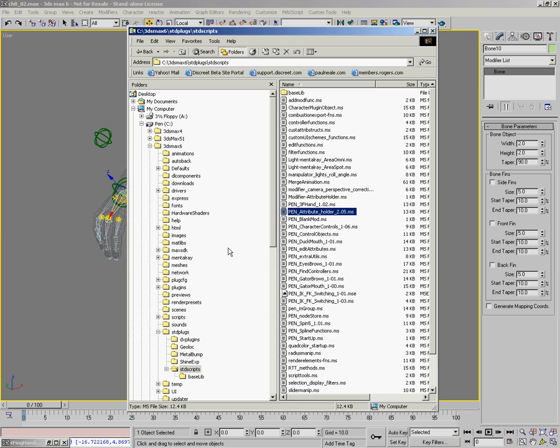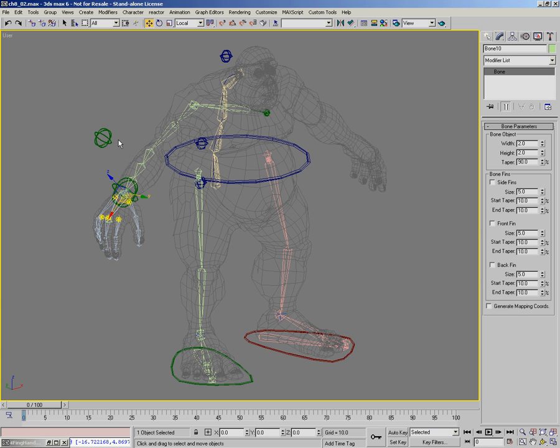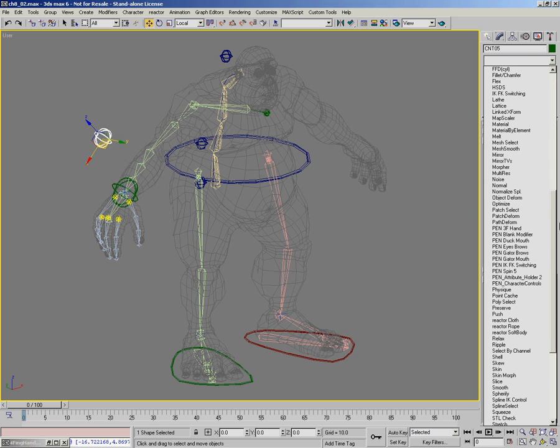In this next chapter, custom hand control interfaces, you're going to need to install the Pen Attribute Holder 2.05 MS script that ships with the DVD. That should be placed in your 3D Studio Max 6 or 7 or even version 5 STD plugs, STD scripts folder, and then restart 3D Studio Max. Once that's installed and running, you'll be able to pick any object and find it in the modifier list.